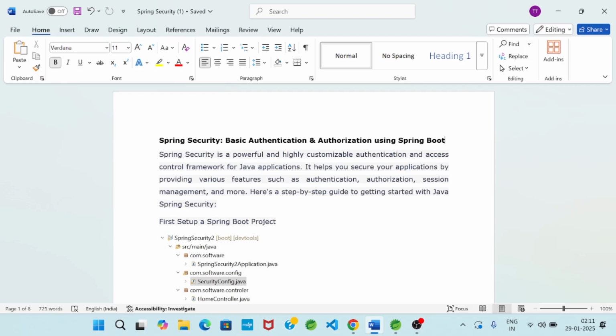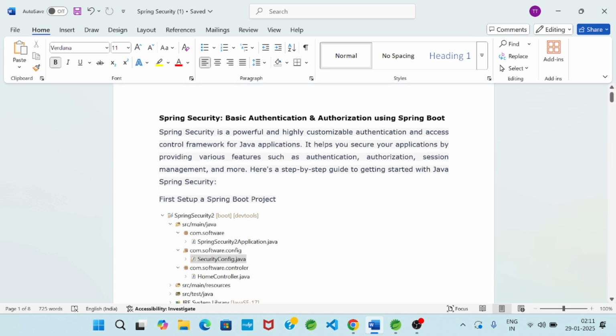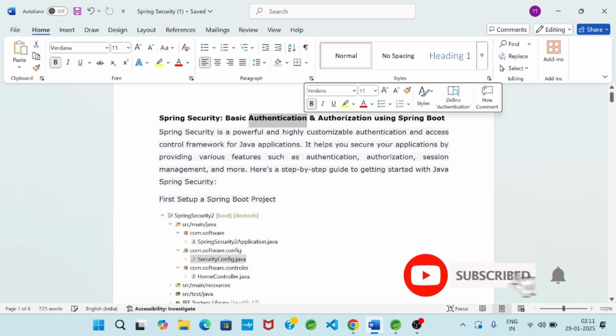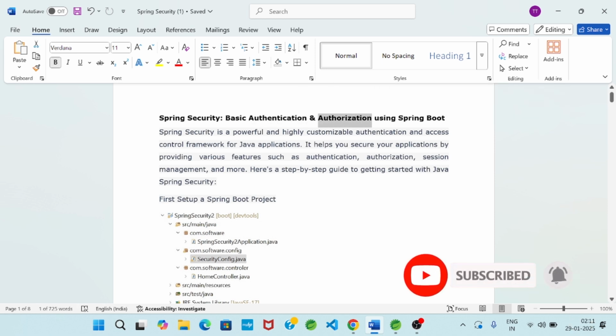Hello friends, we will learn Spring security. In Spring Boot, it is one of the important terminologies. To secure an application, we are implementing Spring security. In the Spring security context, two points come into the picture: one is authentication and one is authorization. So what is authentication and what is authorization?